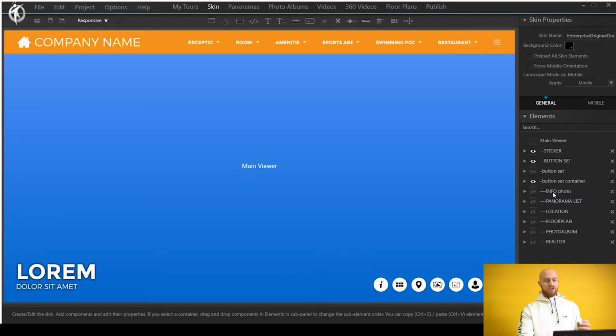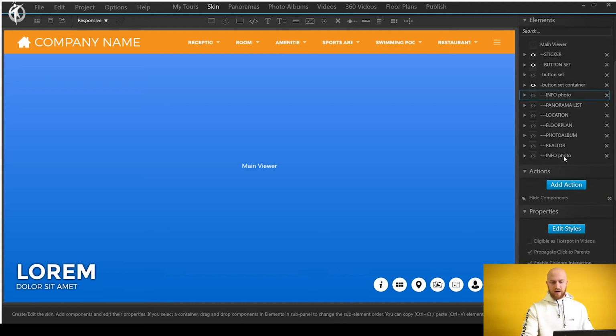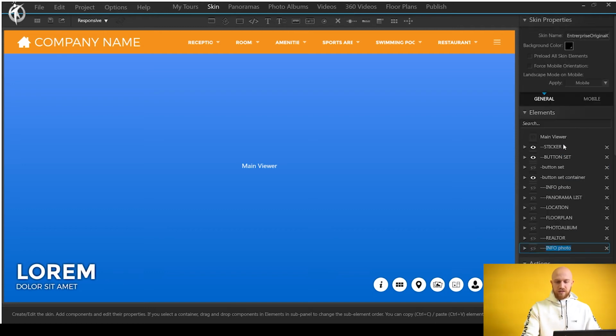First thing you're going to do is duplicate this. We just press Control C, Control V, and then we'll have another one at the bottom right here. Let's rename it into something that makes more sense, because as you can see, it can get quite overwhelming if you have a lot of things here.